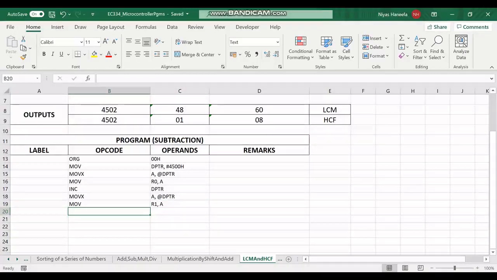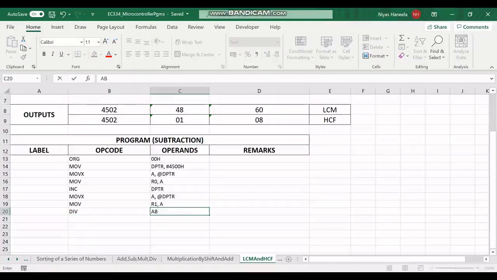Now for LCM, what is the logic which we are following? We'll divide the numerator, the first number, by the second number. We'll see if the remainder is 0. If the remainder is 0, then the numerator corresponds to our LCM. So the instruction we have to use is DIV AB.